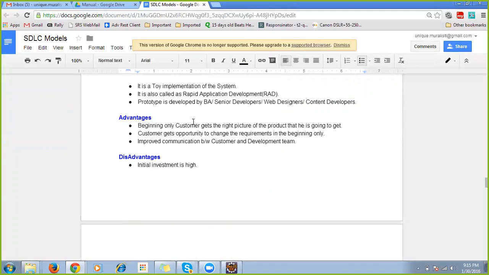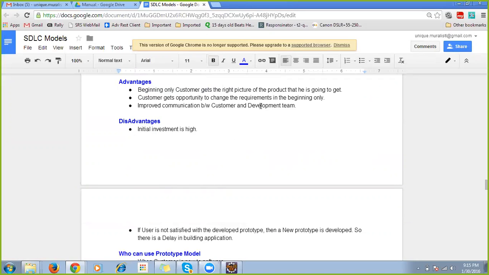So the advantage of this model is that in the beginning only, the customer will know whether he is going to get the right product or not. He can make all the corrections in the prototype, and only then does your side start to develop the application. Customers get an opportunity to change the requirement in the beginning stage only. There is also improved communication between the customer team and the development team because of the prototype.